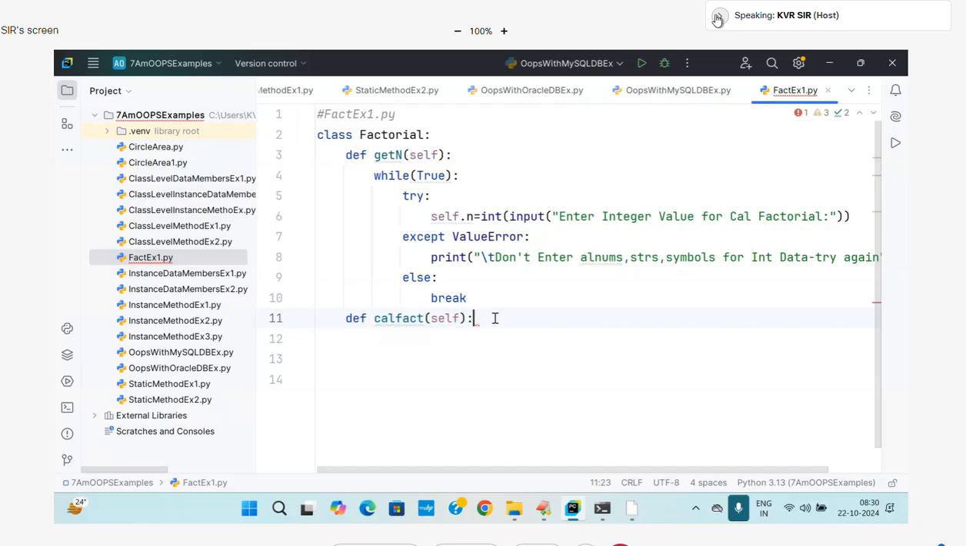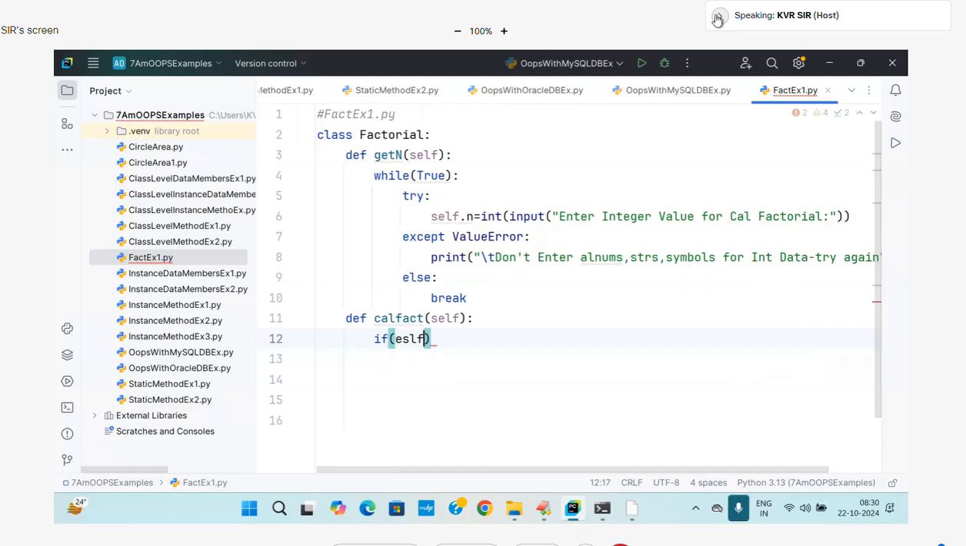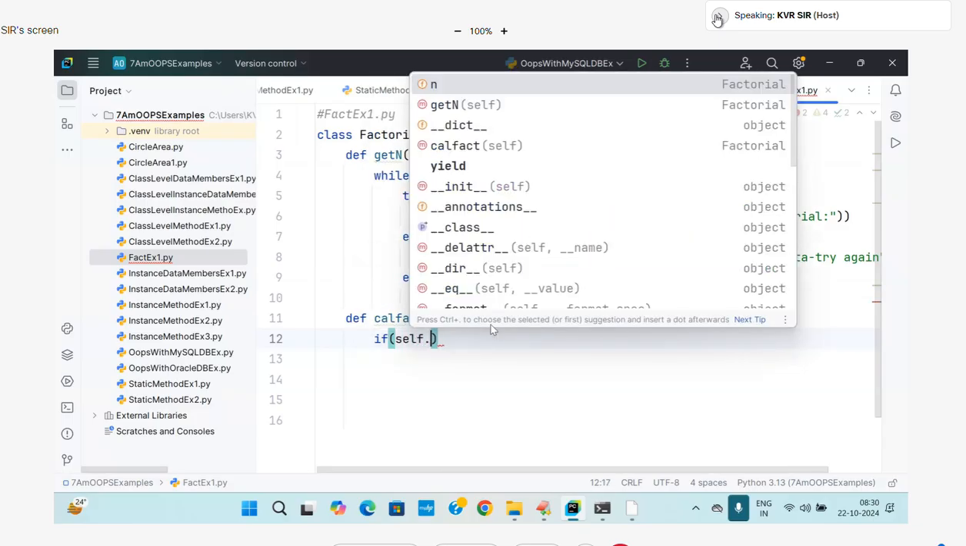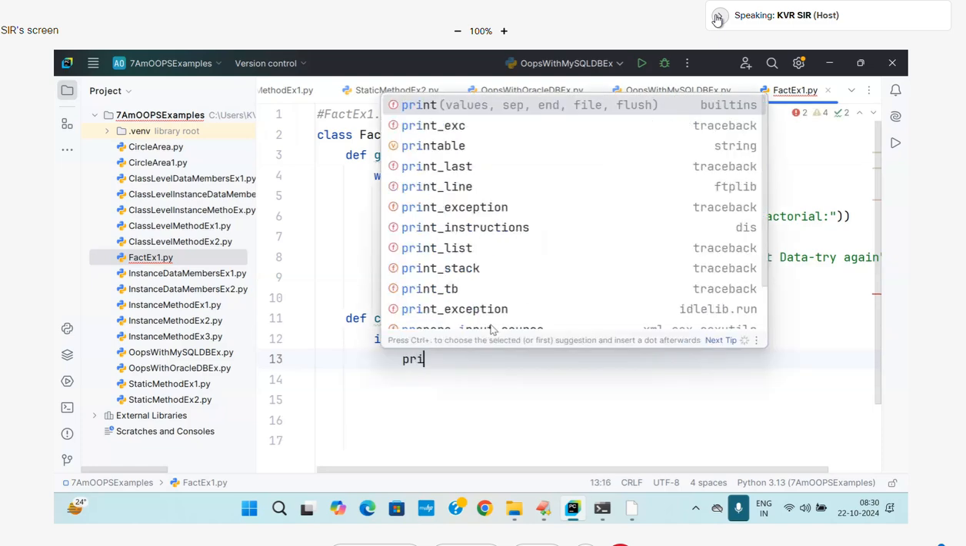Now, the calculation of factorial. The factorial value can be negative also. If the value is negative, what will you do? You'll say invalid input, or not. So I'm going to check if self.n is less than 0.